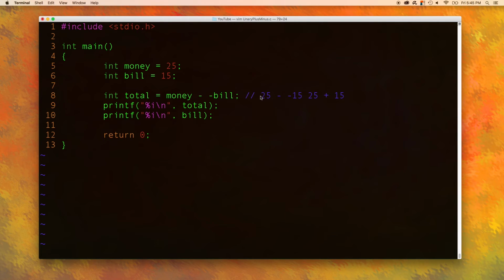Like I said, the value of money is 25. We're subtracting negative bill. Bill itself is 15. So yeah, guys, that is how you use the unary minus operator. But what about the unary plus operator? Well, it's kind of useless to begin with. I'm not really going to talk about it.